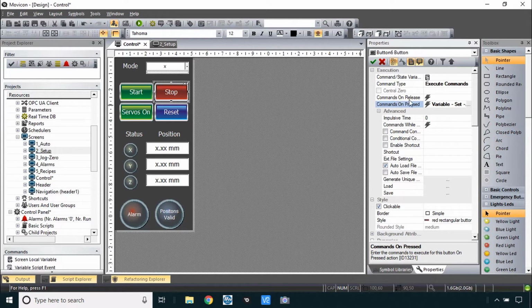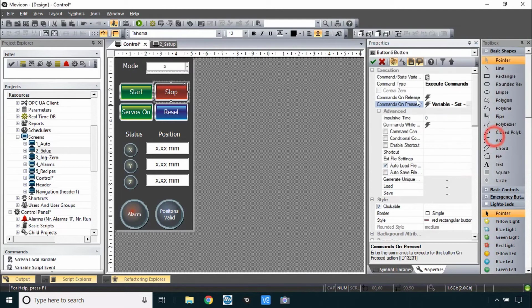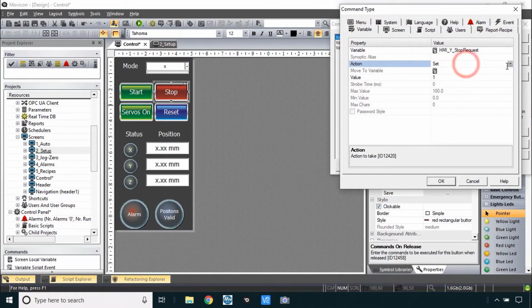You can also use copy and paste for the commands on release. I'll show that here. Commands on pressed. Copy. This copies all 3 of them. And then commands on release. Paste that in. And I can go and edit. Change the set to a reset. Okay. Same with this one. In fact, you can just type the R key.